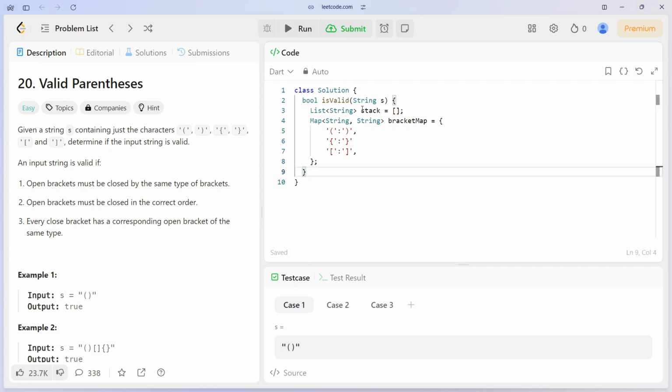This stack will be responsible for tracking the opening brackets, or the most recently opened bracket, and this bracket map helps to look up whether the input that is coming in the form of a string is something from this map. If it is nothing like brackets, we will exit from the function. That is a bit confusing, I guess.